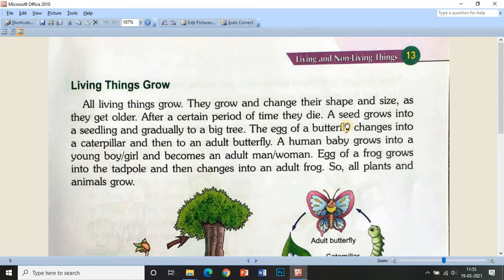A seed grows into a seedling and gradually into a big tree. The egg of a butterfly changes into a caterpillar and then into an adult butterfly. So in this way the butterfly becomes an adult butterfly, okay.